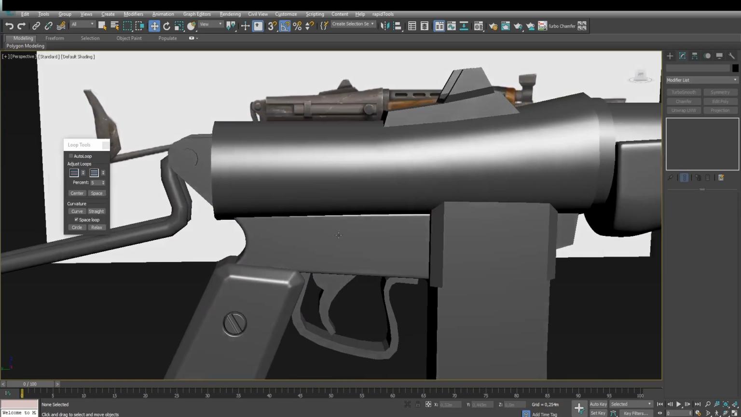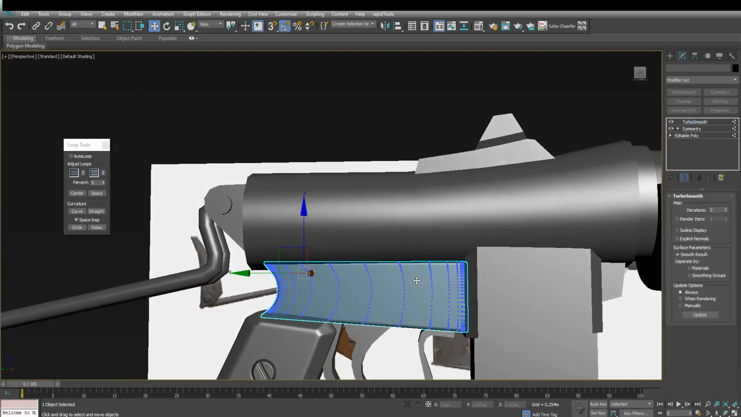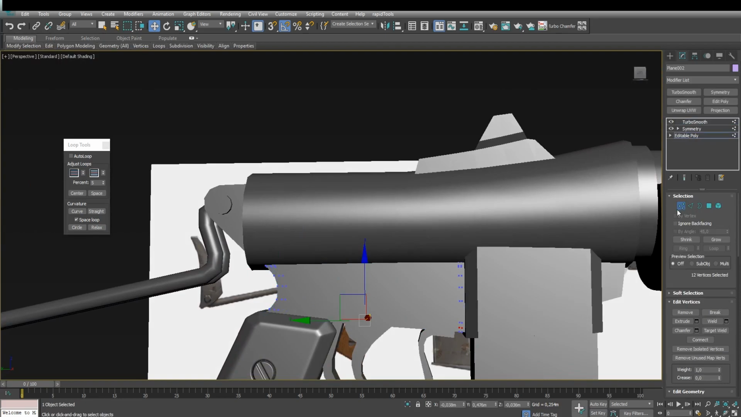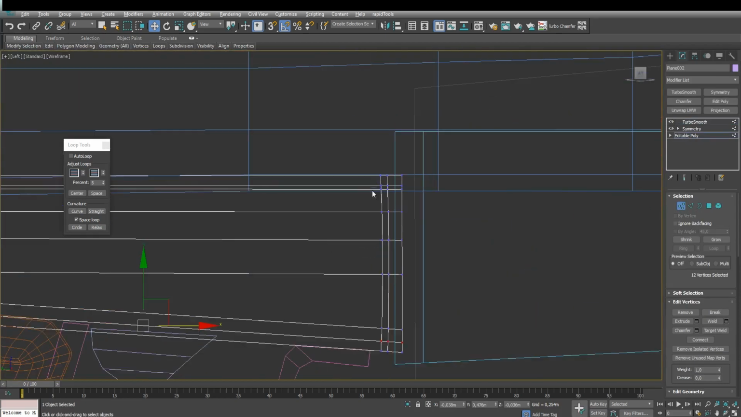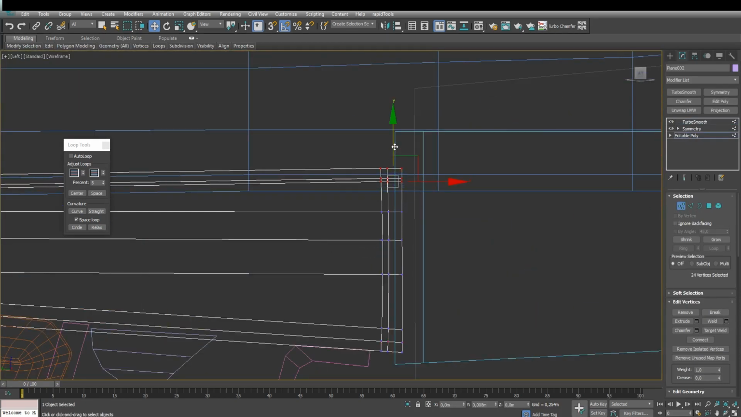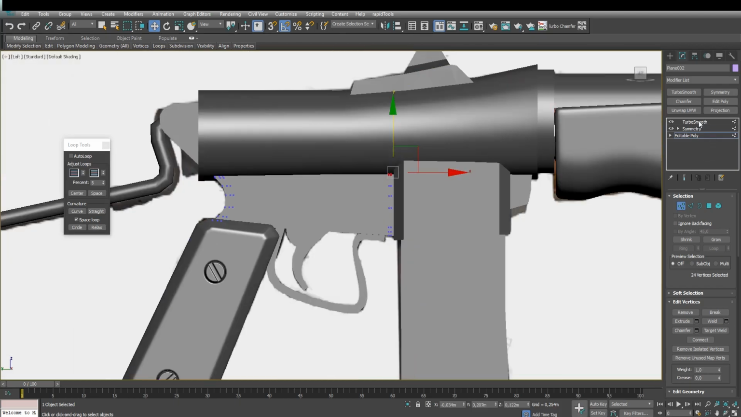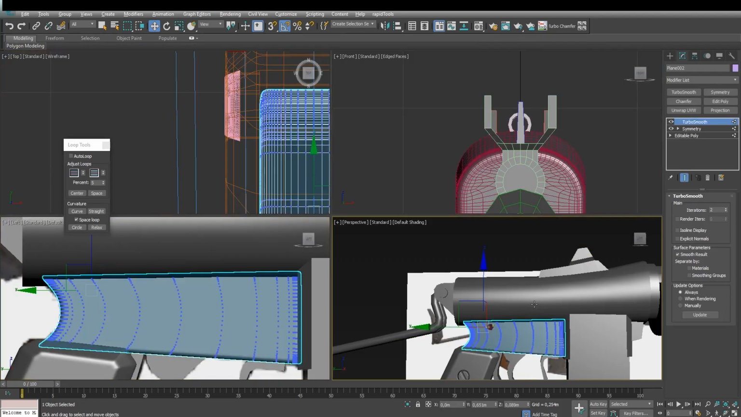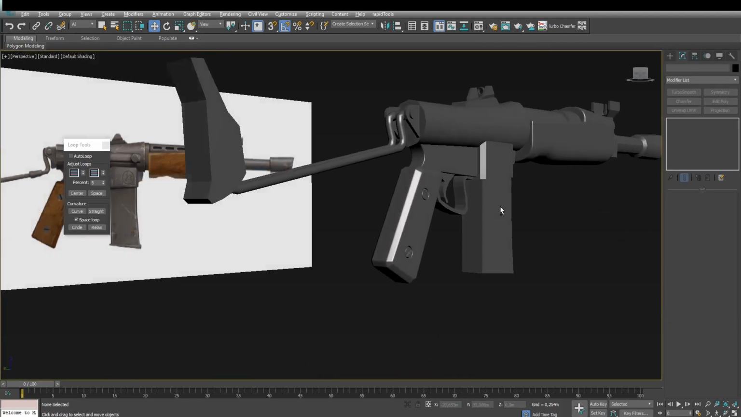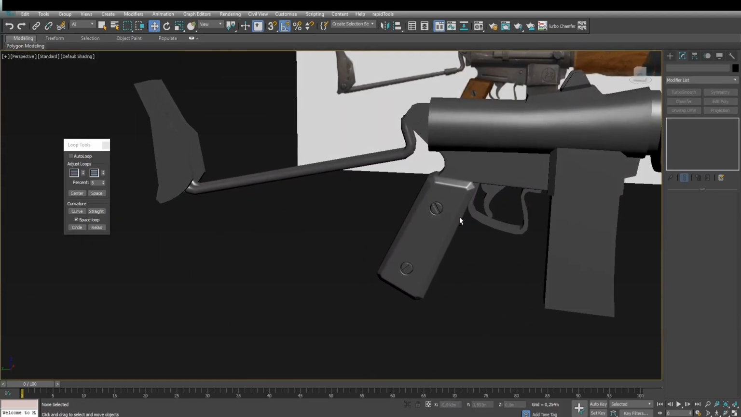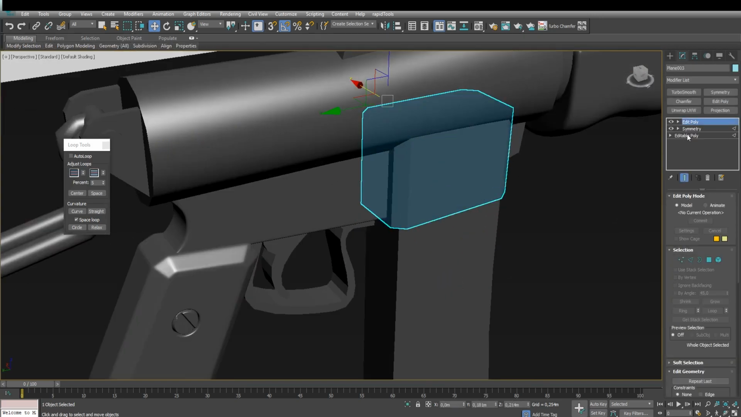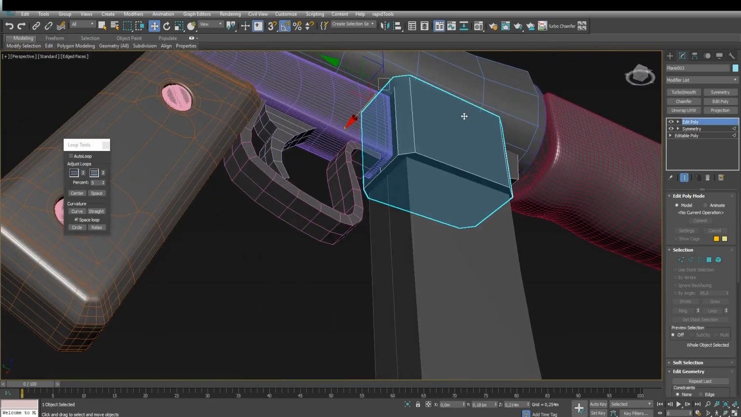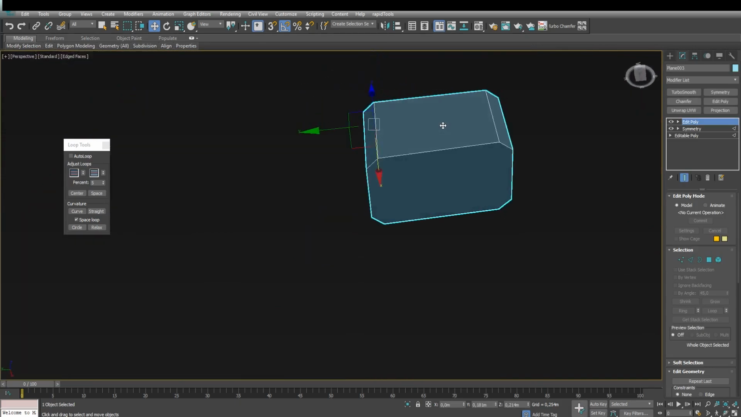Alright. Just gonna make sure that this is really clipping here. And next is going to be this here. I don't select it.